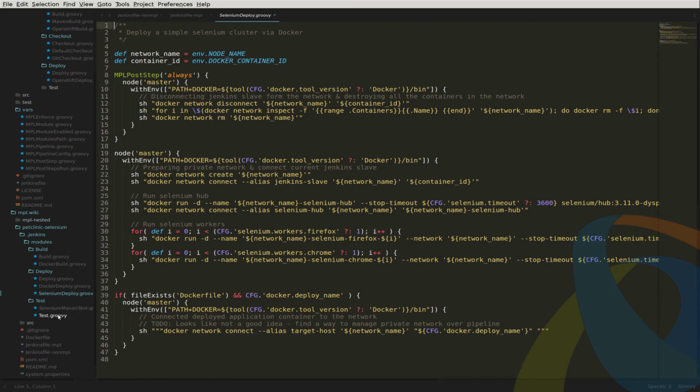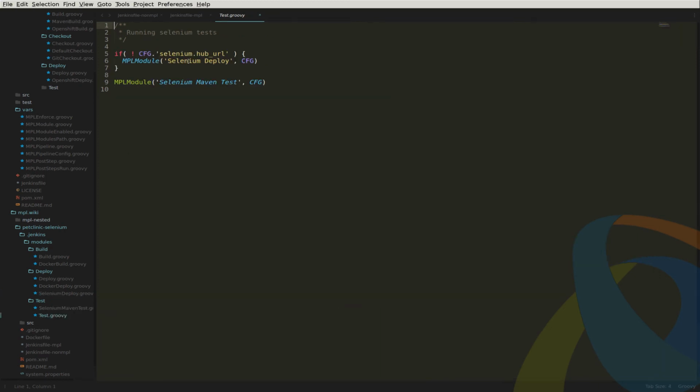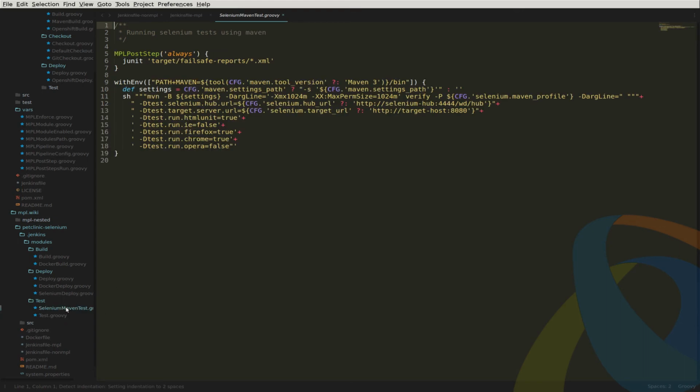The Selenium Maven test is the last model we need to run during the test stage. It is placed nearby as Selenium Maven test.groovy. Let's open it. Here we can see the main part is running the tests while providing some parameters and registering an MPL post step to collect results after the test execution.